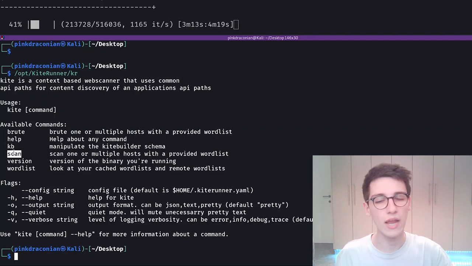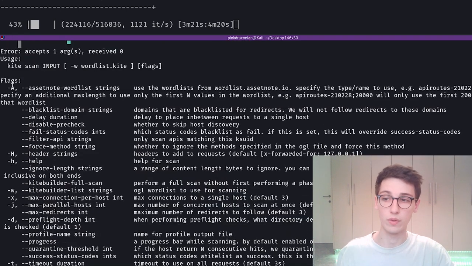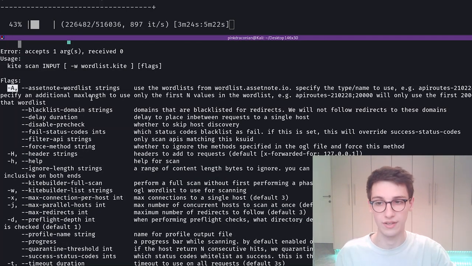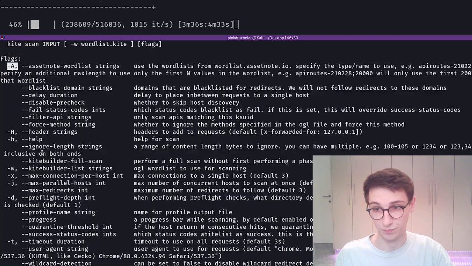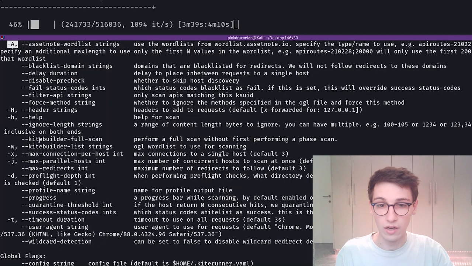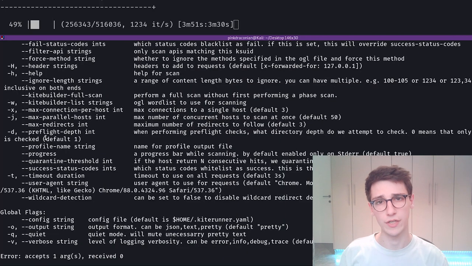However, right now we're running a very simple scan. We can make our scan way more complicated. So let's see all the options that we can set. So for example, we supplied a capital dash A, which is an AssetNote word list, but we can also blacklist domains. We can put delays between requests. We can supply different headers. We can do a lot of things that are very amazing and it can help us a ton. In the meanwhile, our scan is still running. So I'm gonna forward this video a bit until our scan is done and we can check out the results.